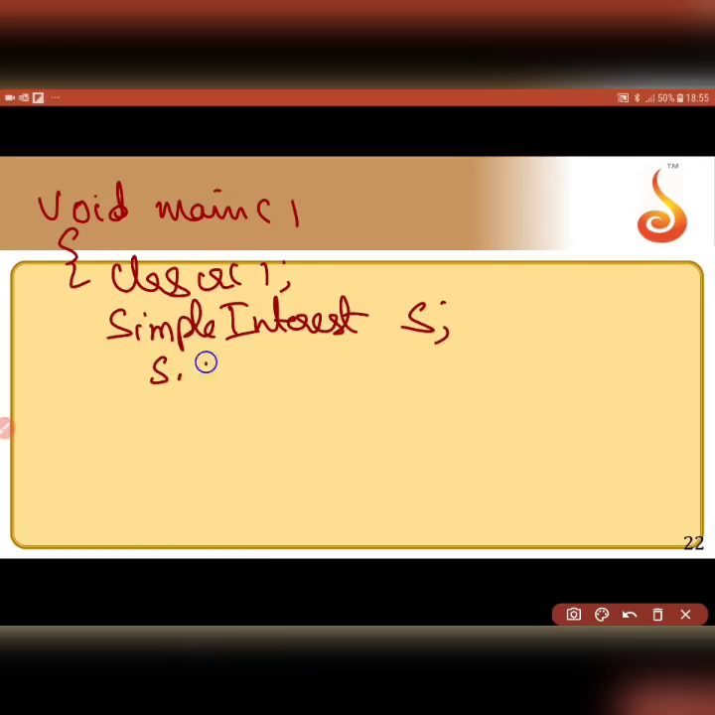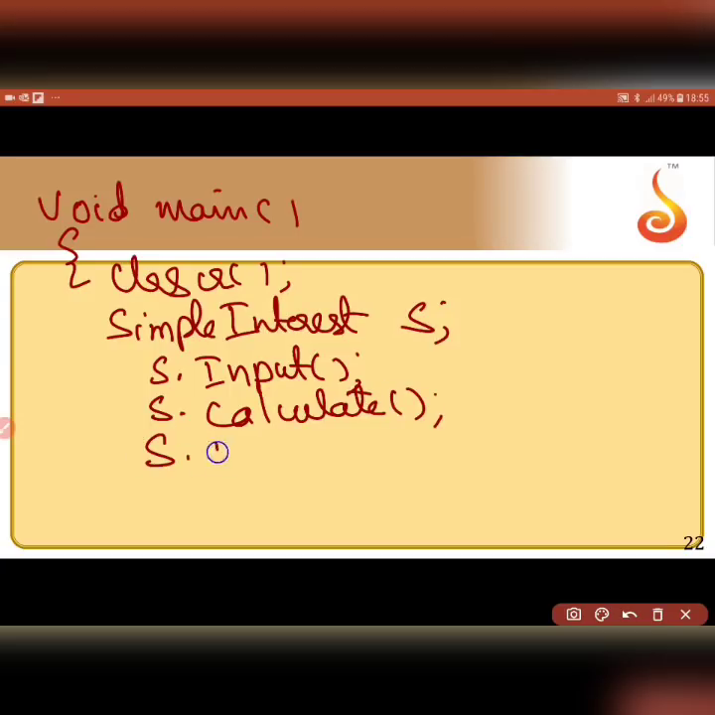So I will say S dot input, then S dot calculate and S dot display. The order of function call is also very, very important. So this completes our program. That is void main, clear screen, then simple interest, S is the object, then I am calling the input function first, then the calculate and then the display. So have a look.